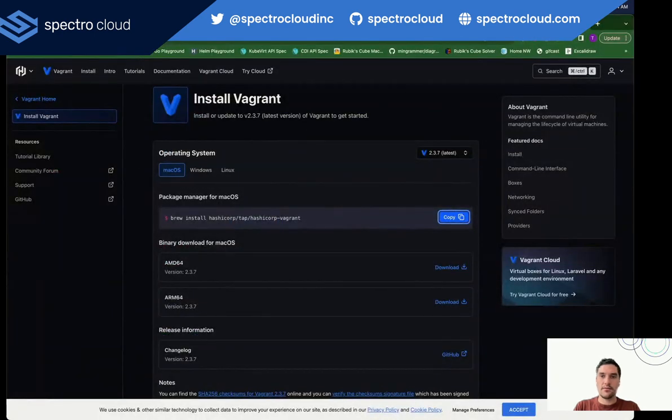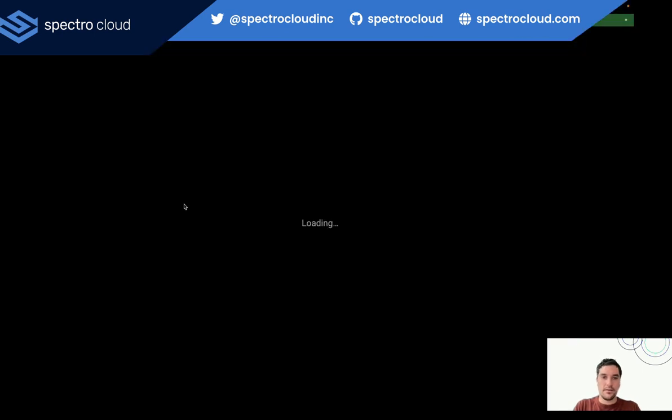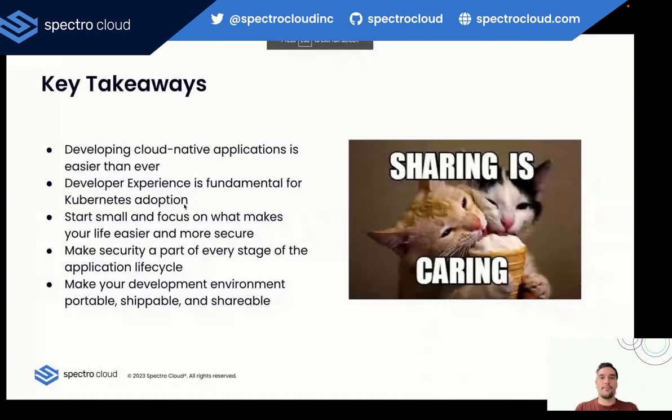We'll jump back to the slides for a brief moment. For a final recap. Okay, some key takeaways. Developing cloud-native apps is easier than ever, but in order to do it, you need to understand the ecosystem and the ever-expanding array of tools at your disposal. And using those tools ties into developer experience, which is fundamental for Kubernetes adoption. However, there are a lot of them, and it can be overwhelming.